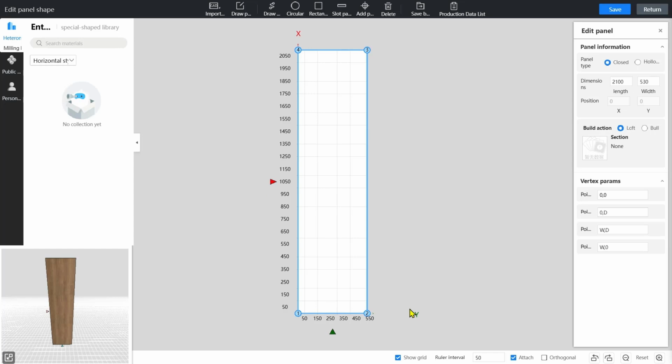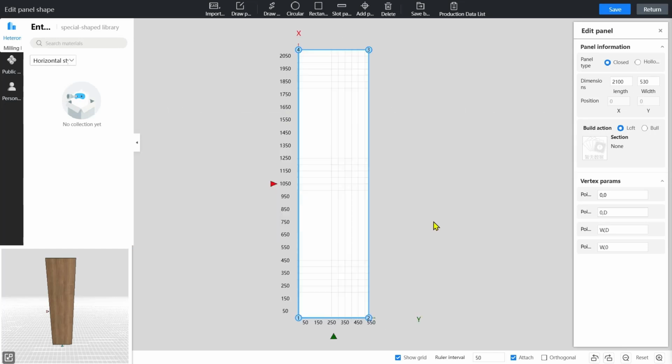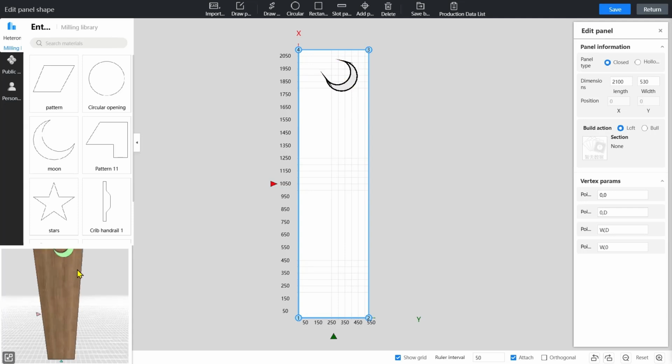If it is not correct, you can go to the bottom right corner here to rotate it to the same view, same position. At the left side is the library that you can use. Like you can select this one to make a shape on it. Left click and then move your cursor to the part you want to make. You can also see it in this 3D view.